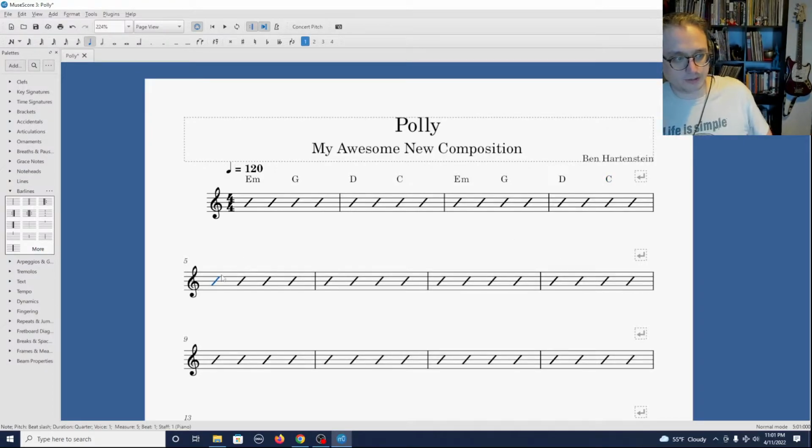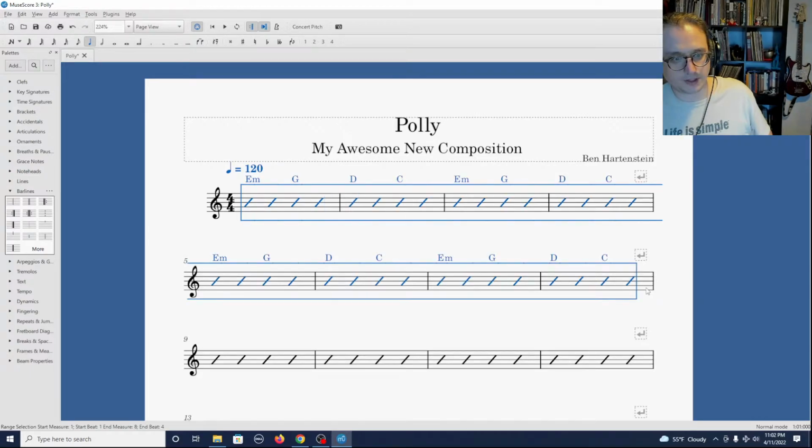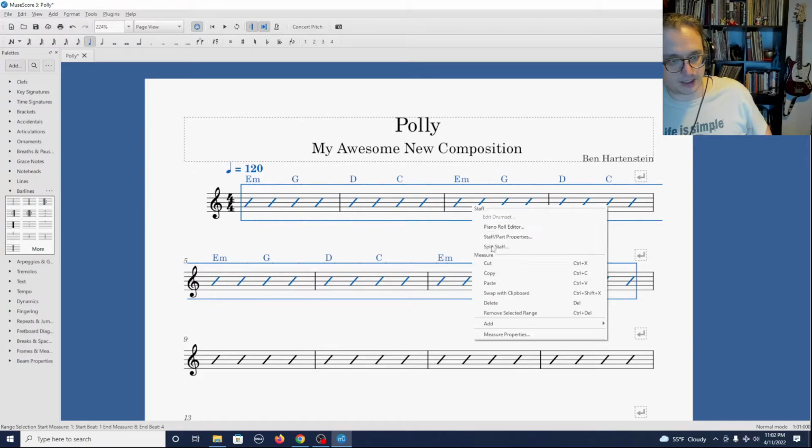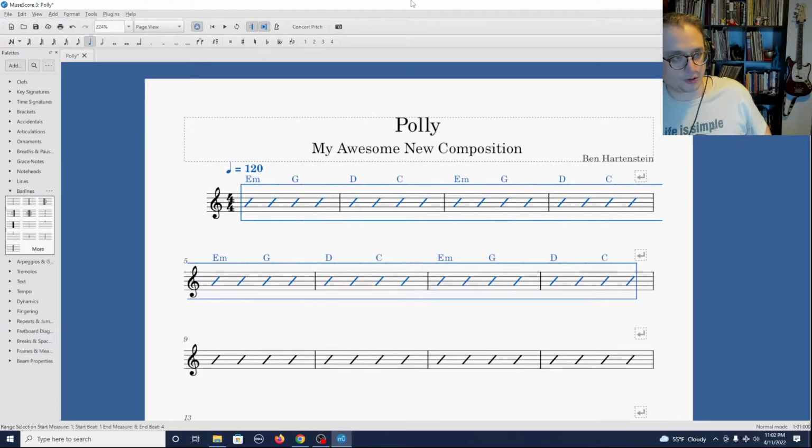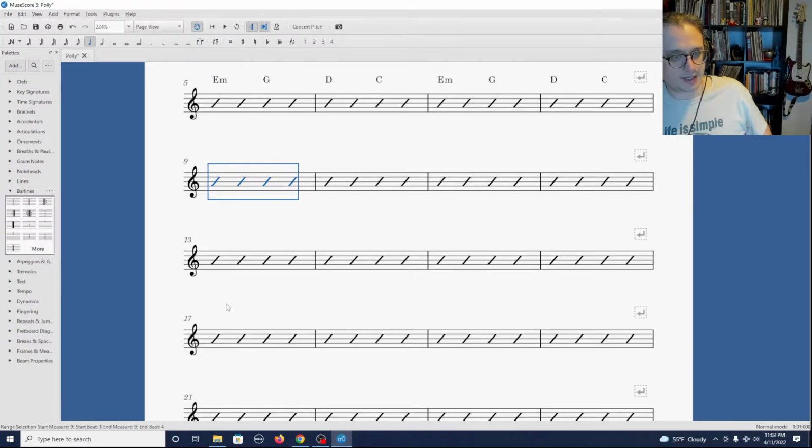Okay, or I could do Control K, E minor, space, space, G, space, space, D, space, space, C, space, space, E minor, space, space, G, space, space, D, space, space, C. Or I could highlight all 8 of these measures, shift-clicking to highlight all of them, and copy. I can either right-click and copy, or I can press Control C as is standard.